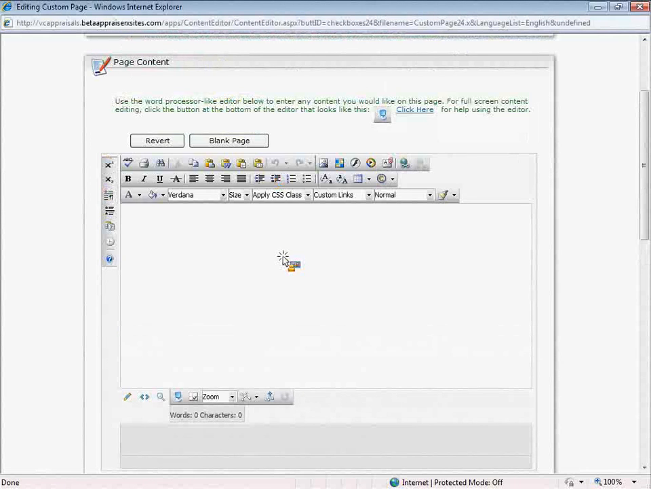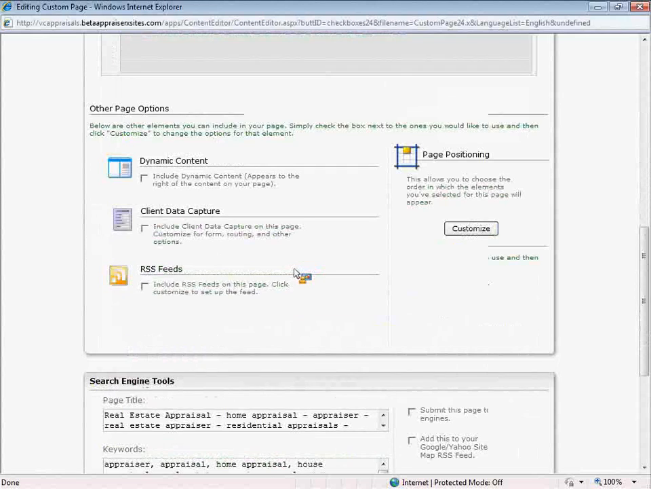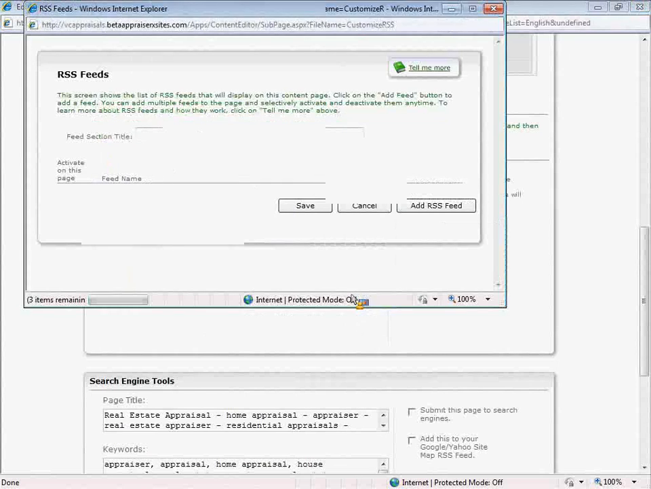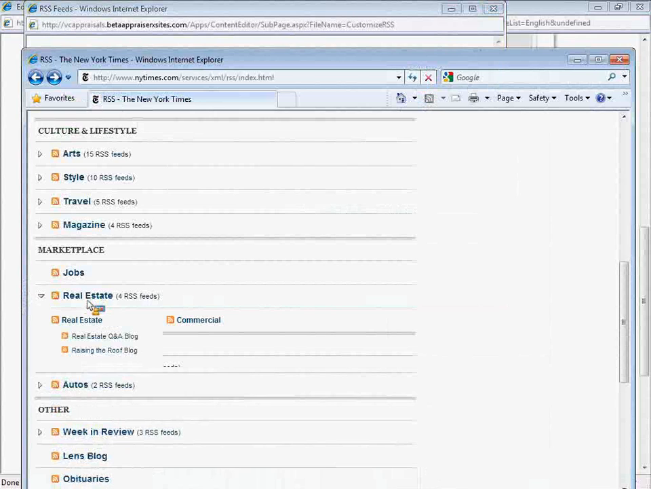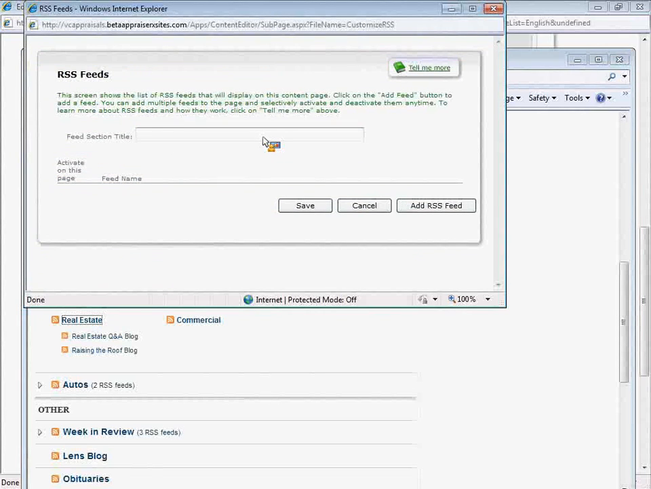Actually, copy and paste that in there. And you'll want to leave your page content alone. Generally speaking, RSS works best when it's the only thing. So you'll check the box for RSS feed for this page. Oops. Let me get back up the one I was looking at a moment ago. Again, right-click, copy shortcut. You give it a name.